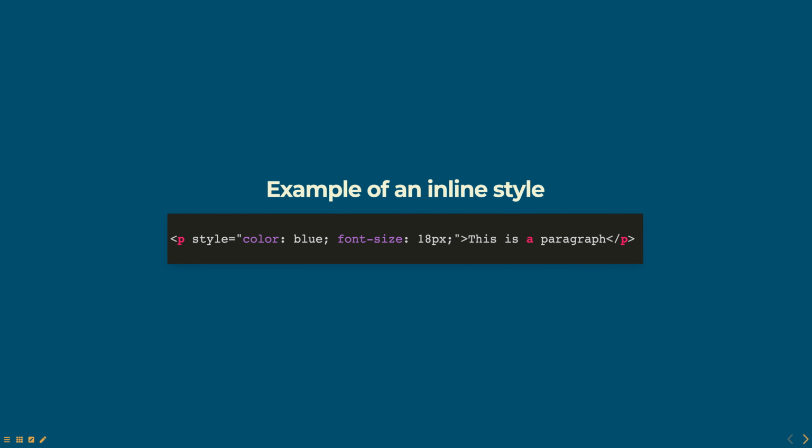Here is an example of an inline style. In this example, the color property is set to blue and the font size property is set to 18 pixels for the paragraph element.